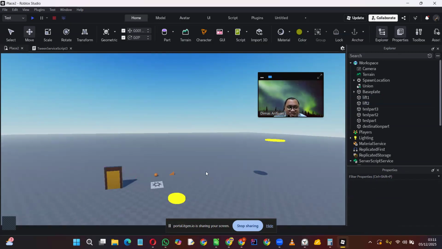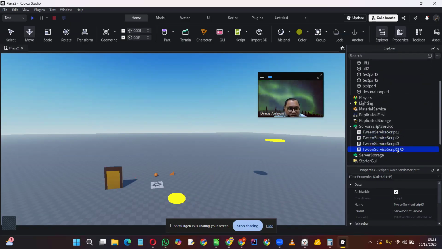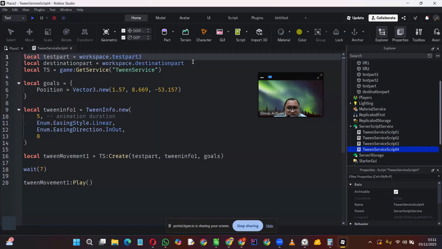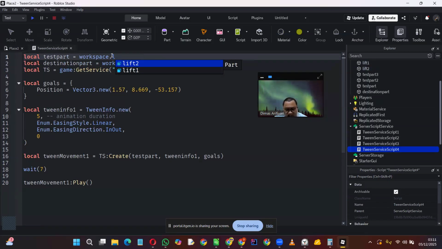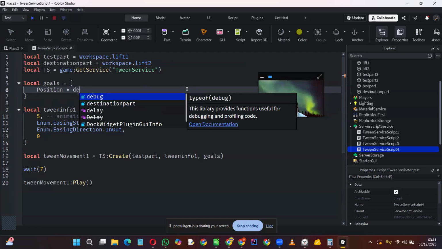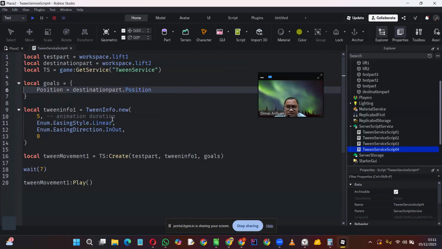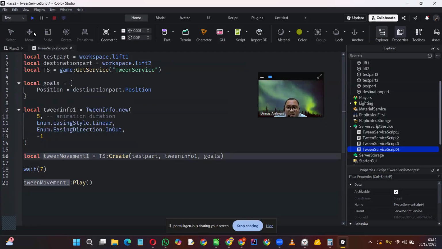Yeah, you can make it by yourself. Spoiler, if you are stuck, you can continue watching. I will duplicate the TweenService script 3, duplicate, change it to script 4. Open it. Destination workspace.lift2. Test part lift 1. Position lift 2. Oh no. Destination part dot position. 5 seconds. This is -1. Done. This is done just like this.